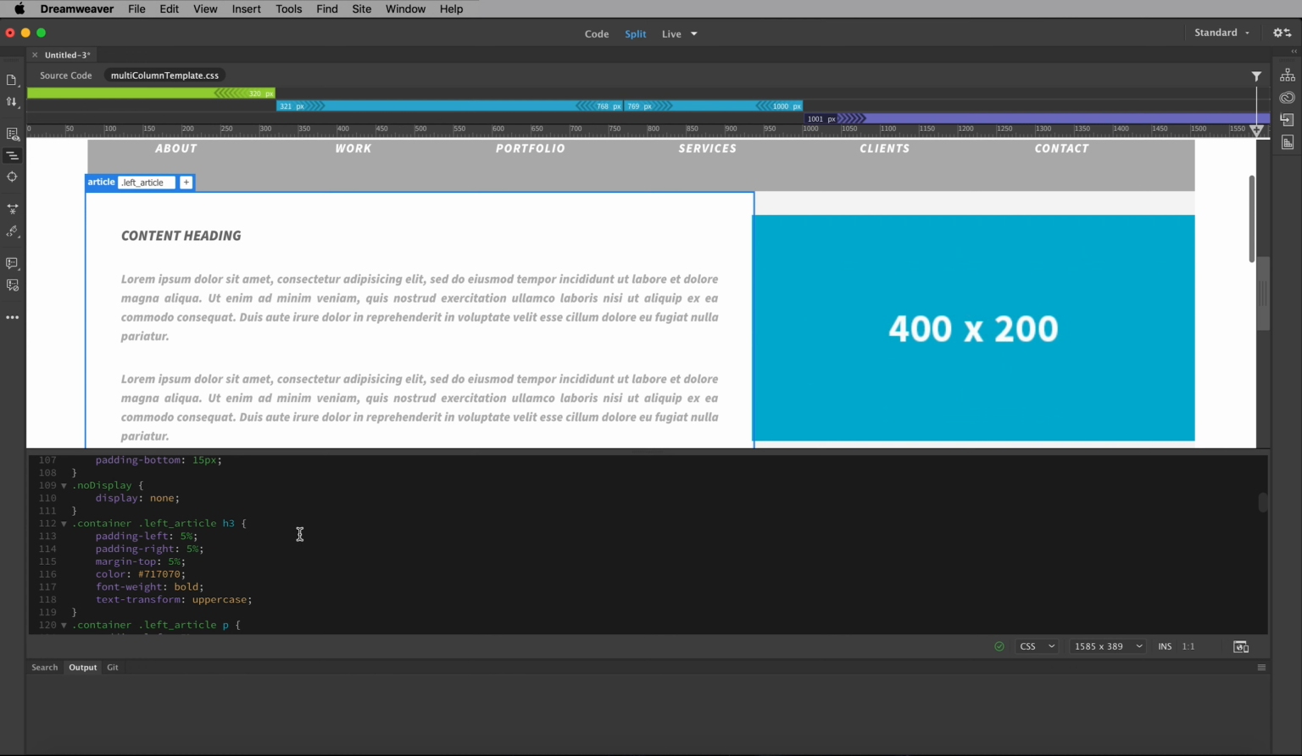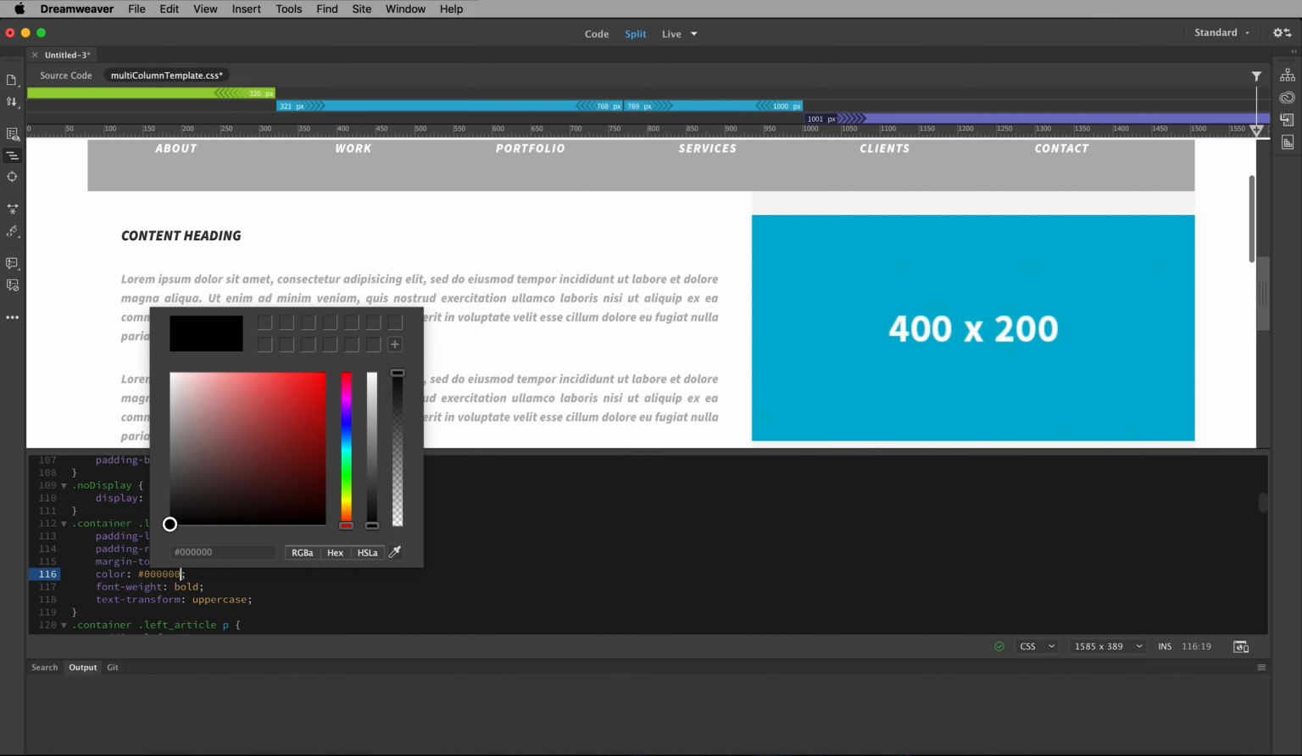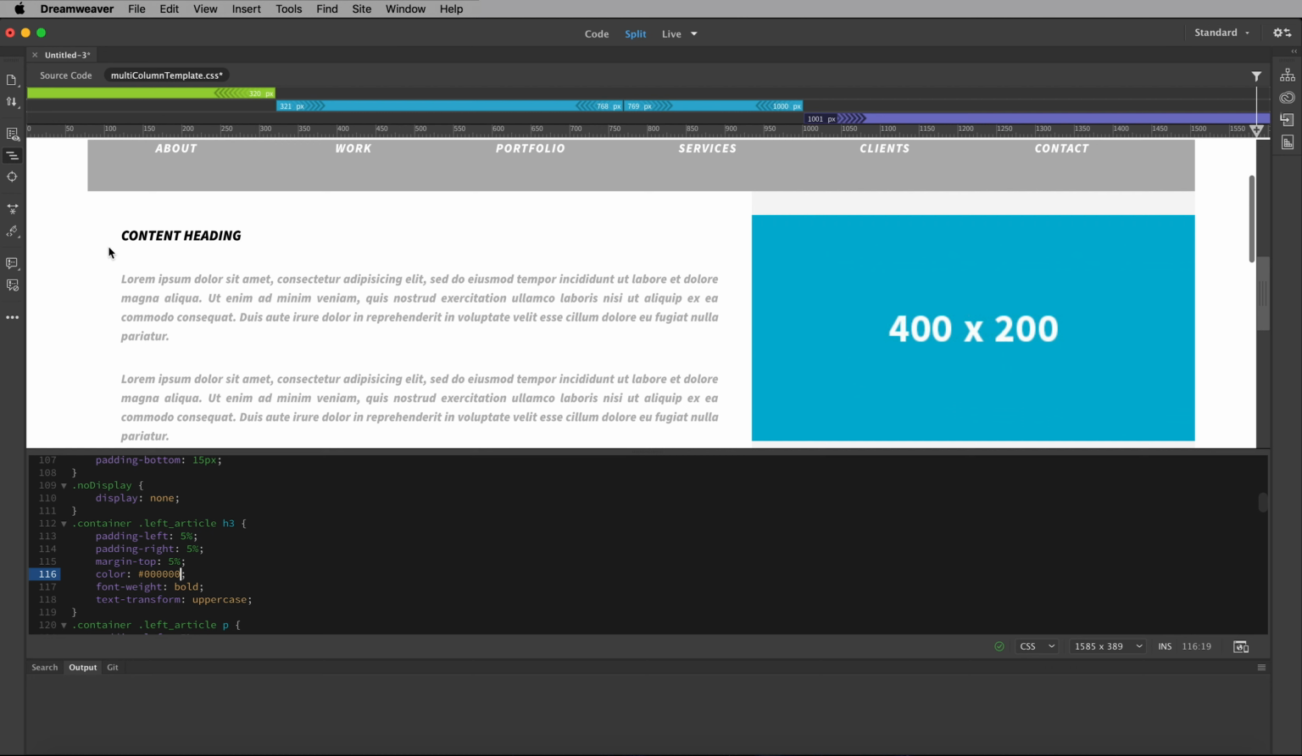Here it is. Left article says the color is, I don't even know what color this is. Gray. That's the text color. I'm going to change this color to black. Bam. That's the H3 heading.